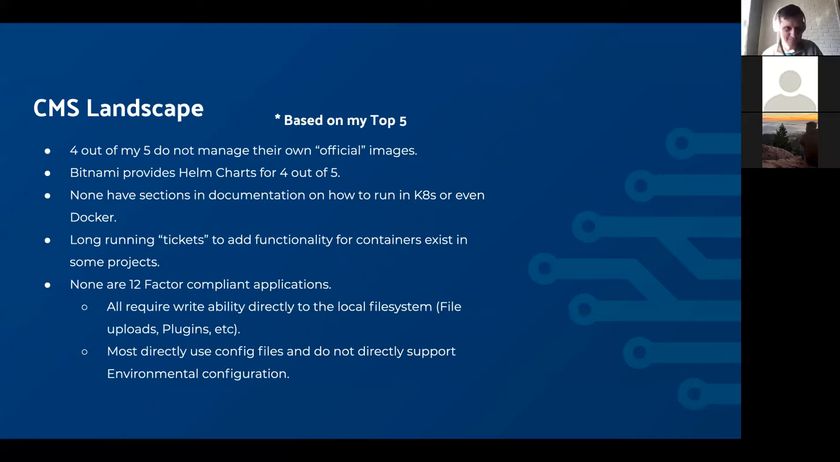So I created a list of what I consider the top 5 current CMSs out there. To me, that's more like blog platforms and static website platforms, things of that nature. My list at the moment is WordPress, Drupal, Joomla, Typo3, and a JavaScript library called Ghost. But even within that, it was really difficult to narrow it down.